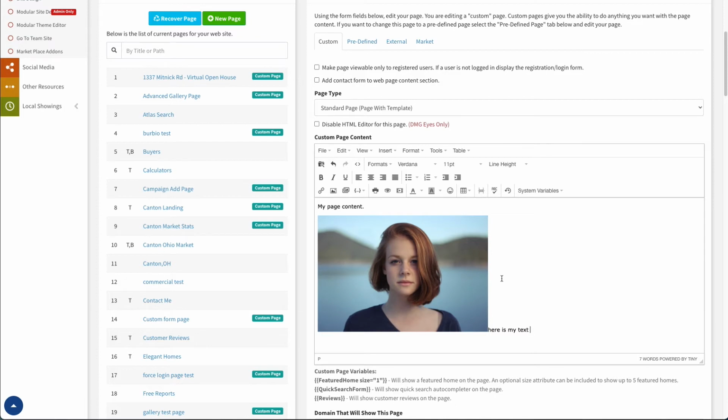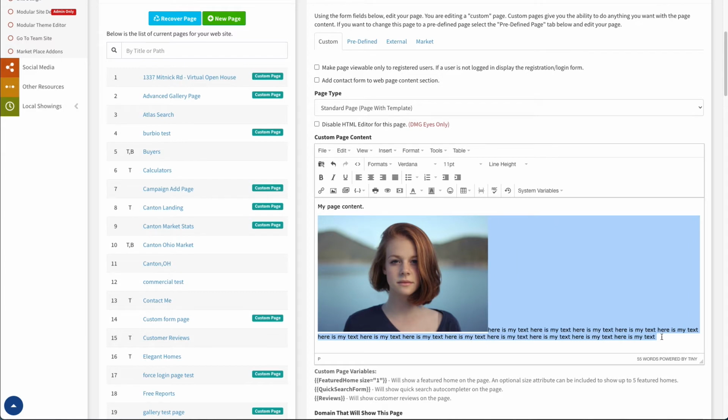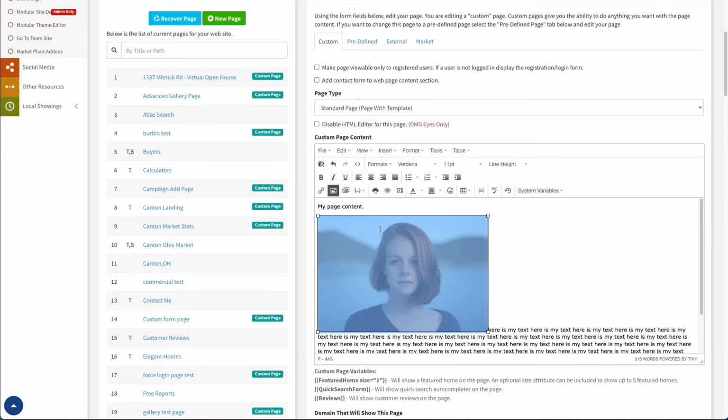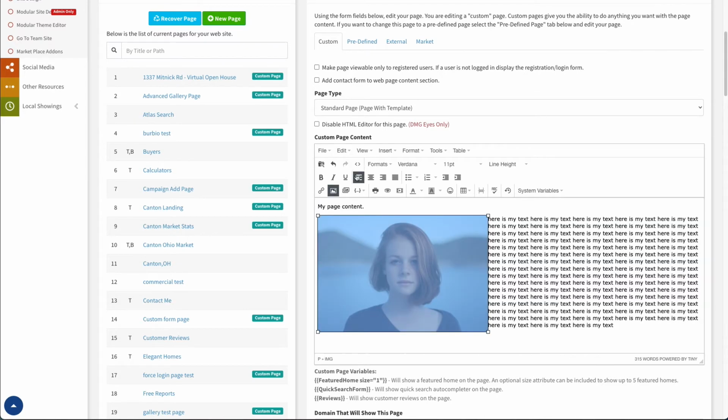There we go. And we'll just make this big enough that it'll wrap around the image. You can see I'm using a very technical technique of Control-C and Control-V to put some big blocks of text there. There we go. Now I'm going to select my image again and click Left Align. And you can see that that floats it left, so it pulls the text up to the right of it. But you can also see that the text is butted right up against the image.